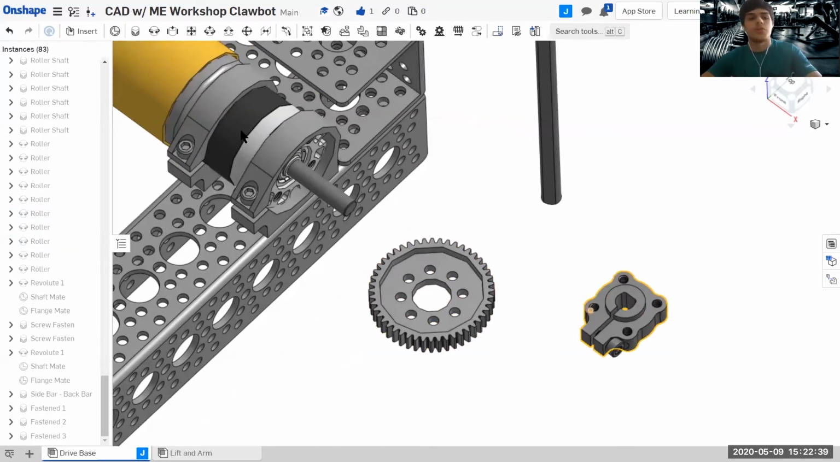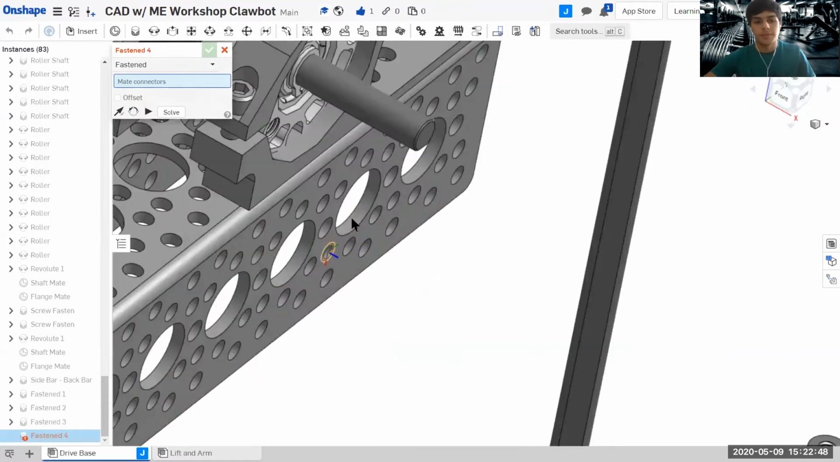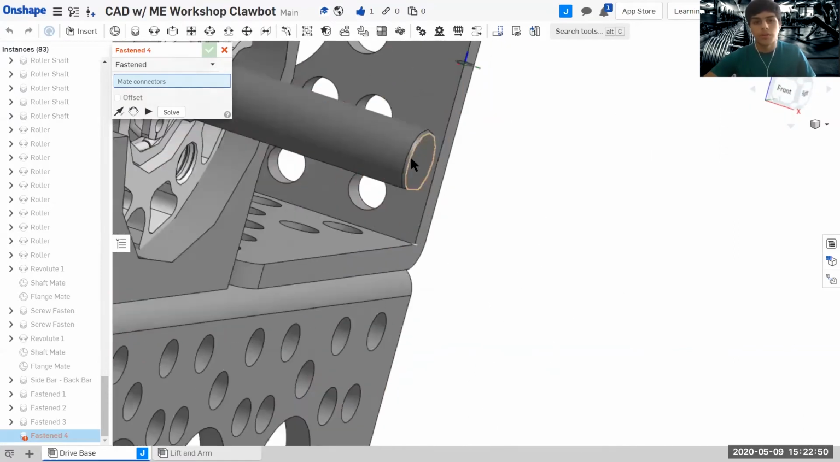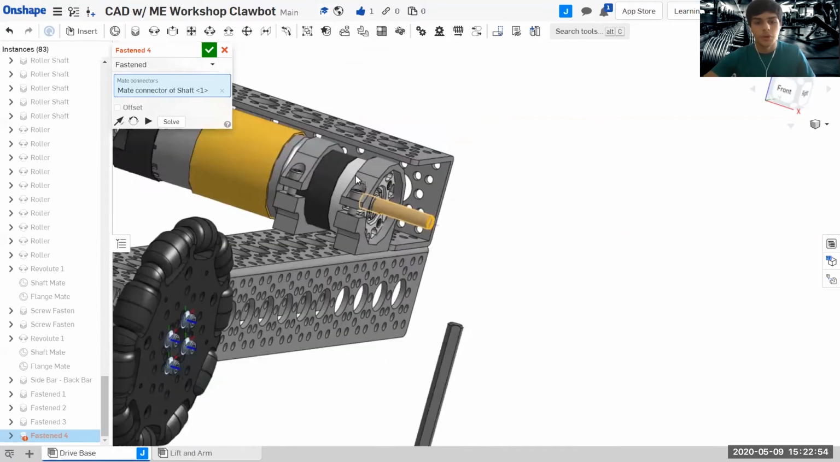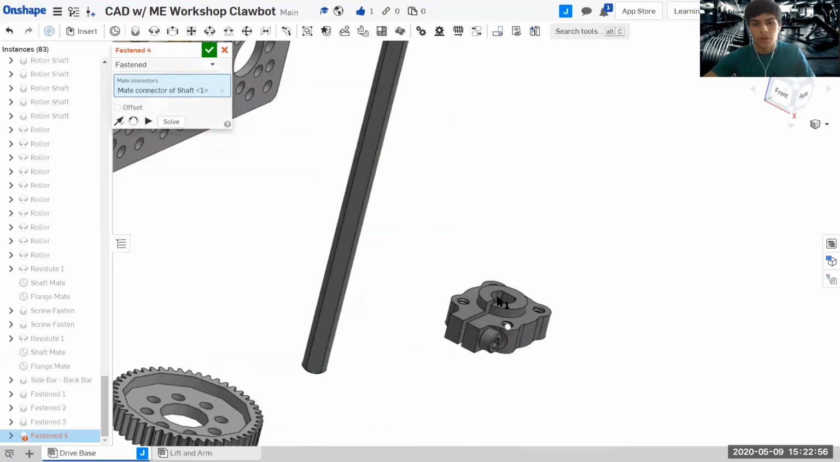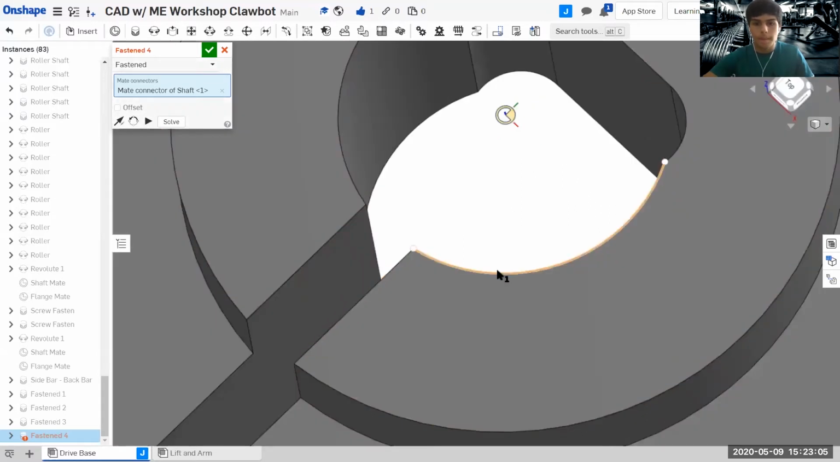Now that we have that, we're going to do another fasten mate. So we're going to click on the fasten mate or the M key, and then we're going to fasten this D hub to the motor shaft. How we're going to do this, we can click here on the face of this motor shaft, and then also click, say, on this mate connector of the D hub right here.